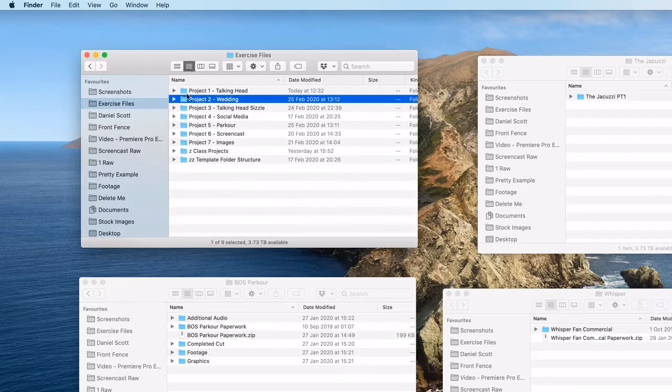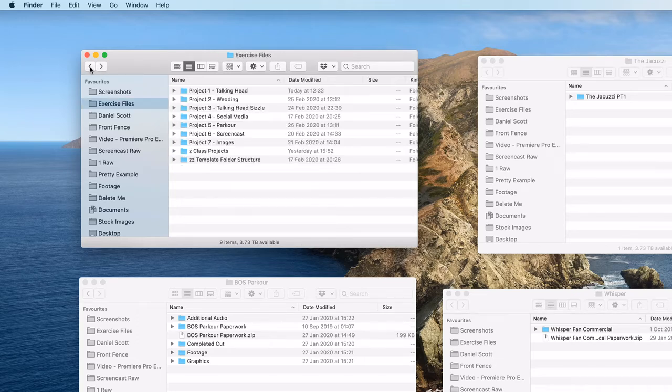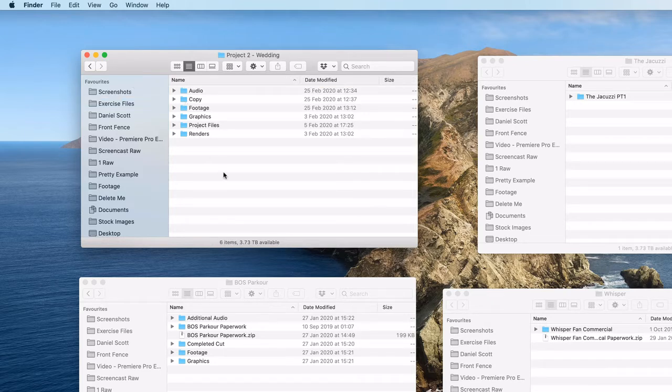You'll notice the first project I gave you, inside of it was all just dumped in here. Like, here you go, there's some MP4s. And that works fine for little projects. When you get into something slightly more complicated, like this wedding, you'll notice that if I go into project 2, in your exercise files, we've got a nice file structure in here. This is the one that I use.